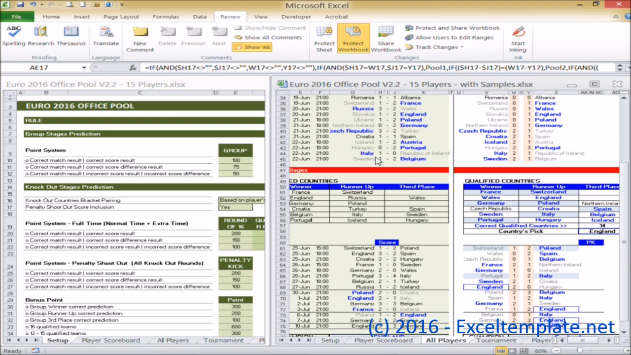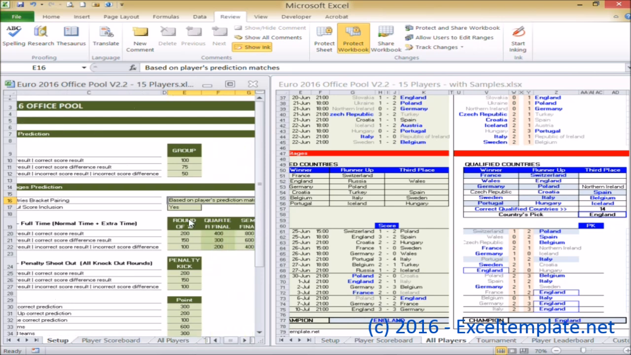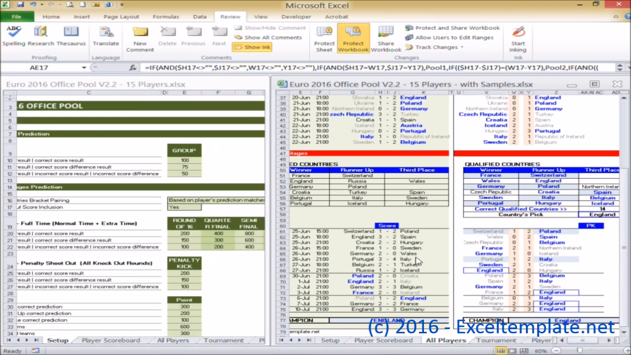You can see here, after all the group matches are finished, these are all the 16 qualified teams. And these are the 16 qualified teams based on your player prediction. If you set the knockout bracket pairing based on player prediction match, this is the bracket that you will see in your player prediction match.